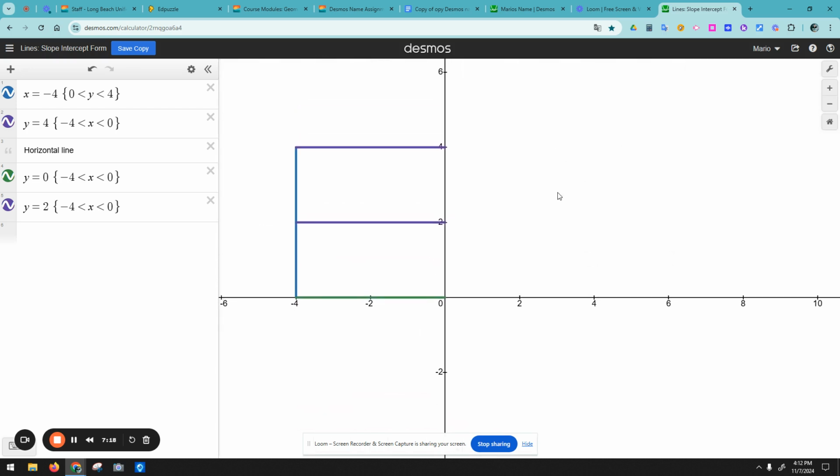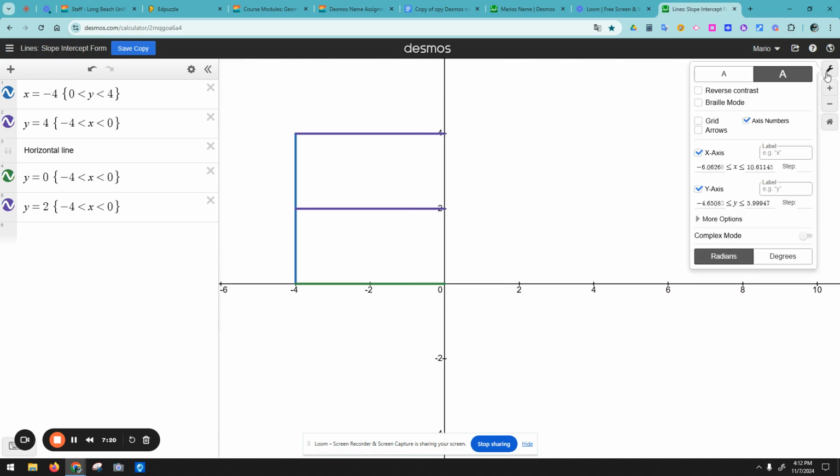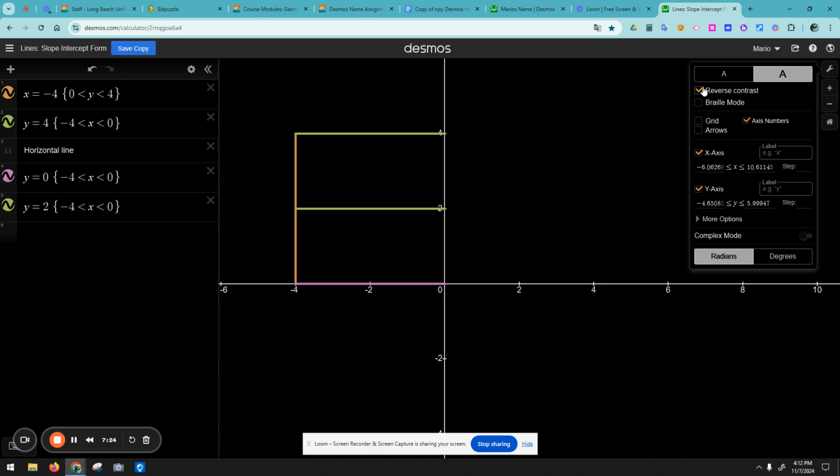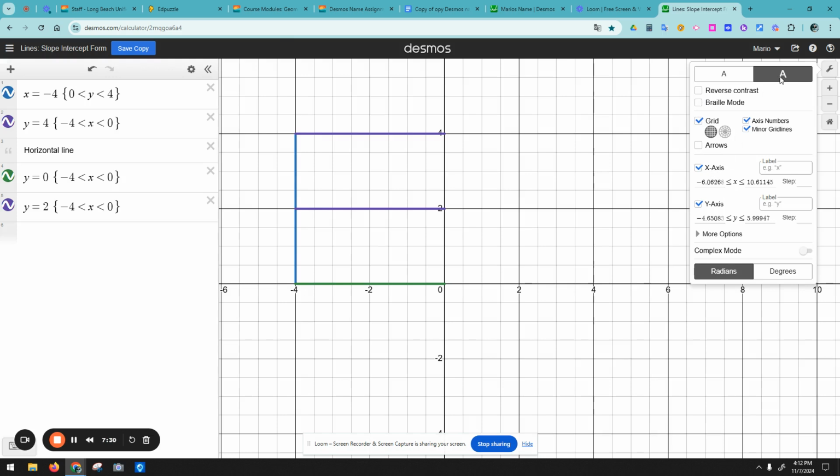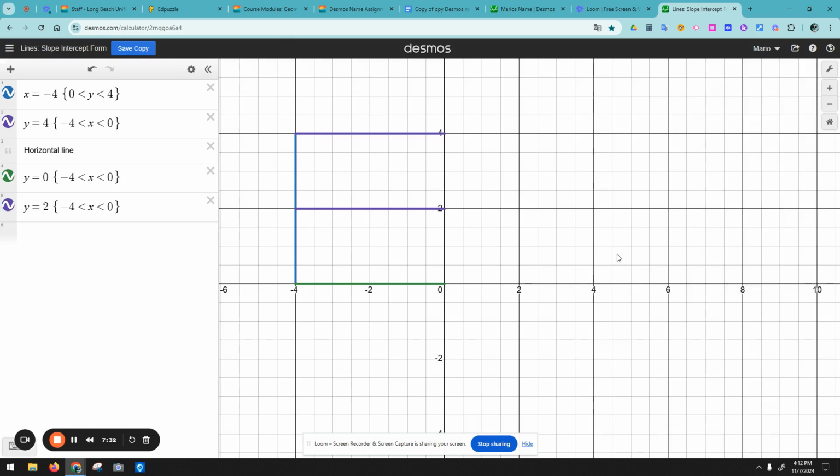See, but oh, this looks cool, but I'm gonna put it back. I'm gonna put the grid, and let me do, I think you guys, let me do A at different.